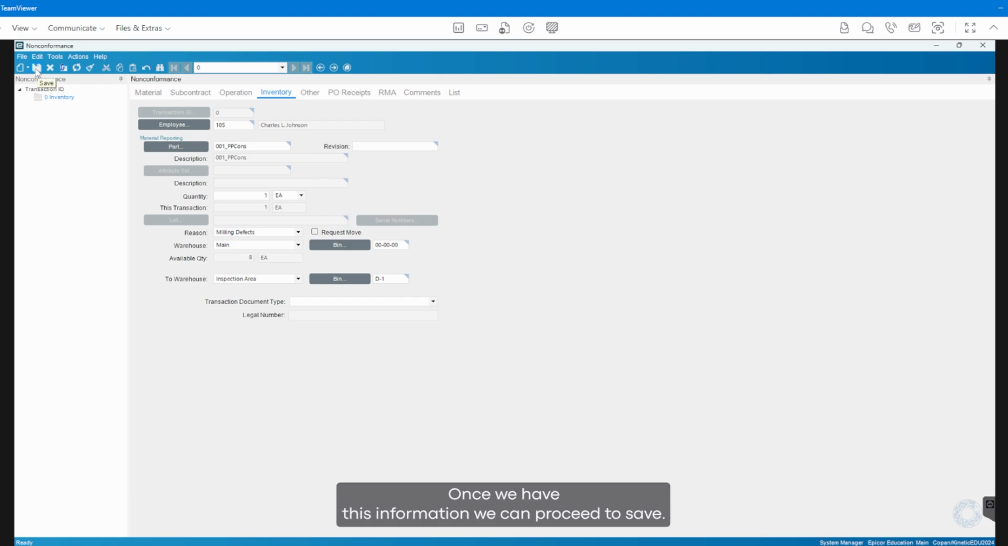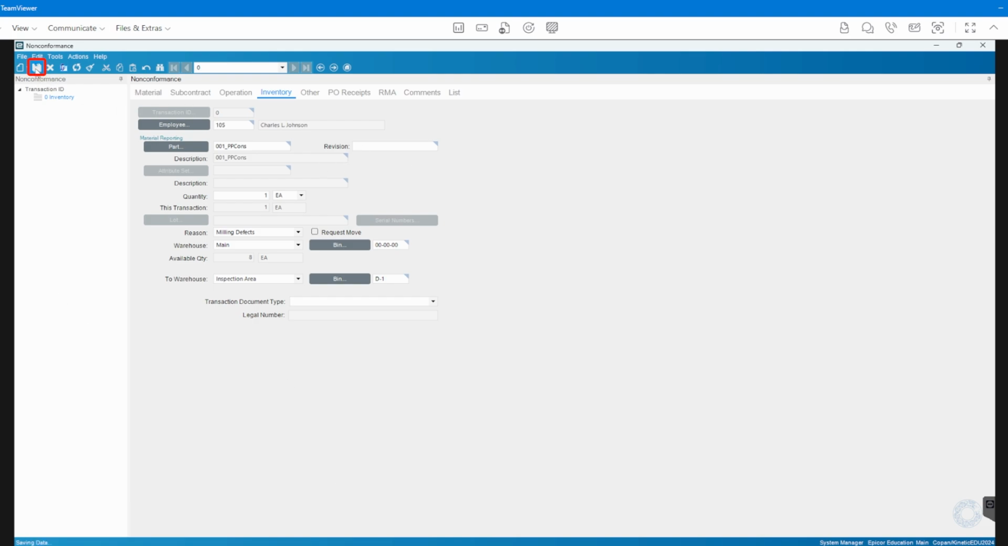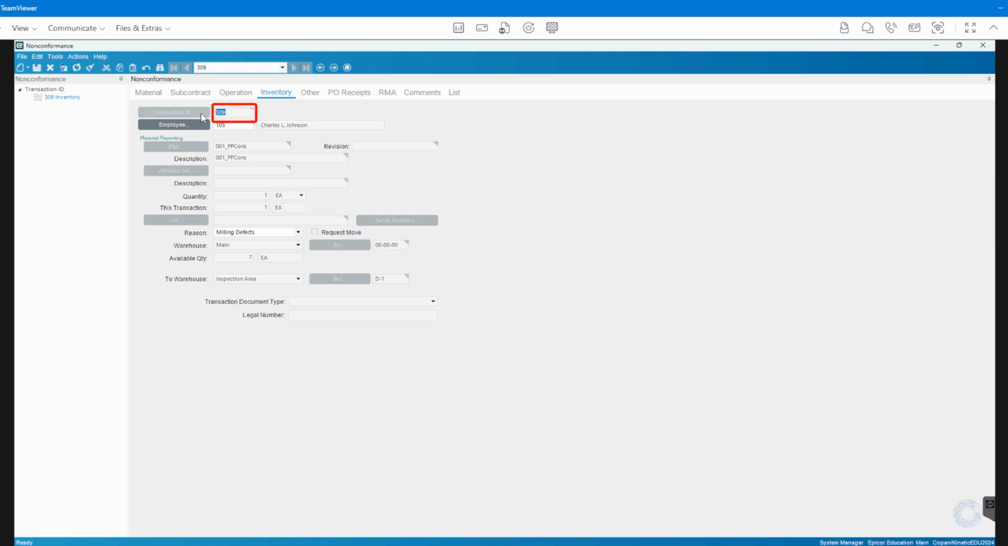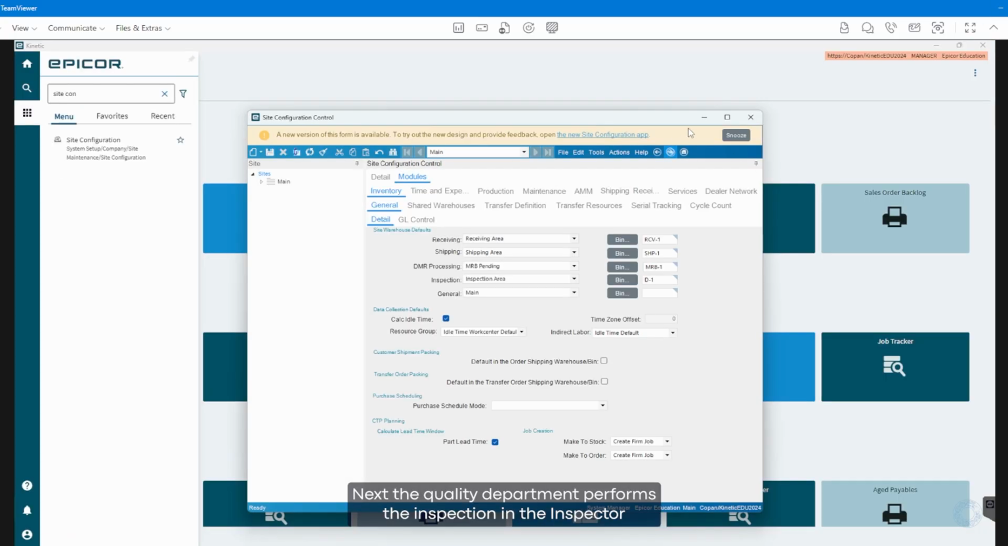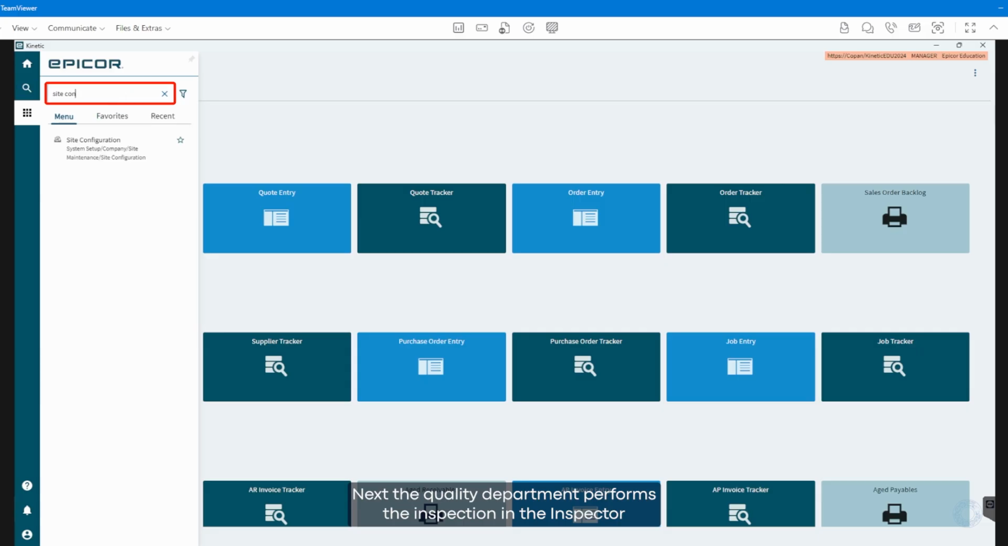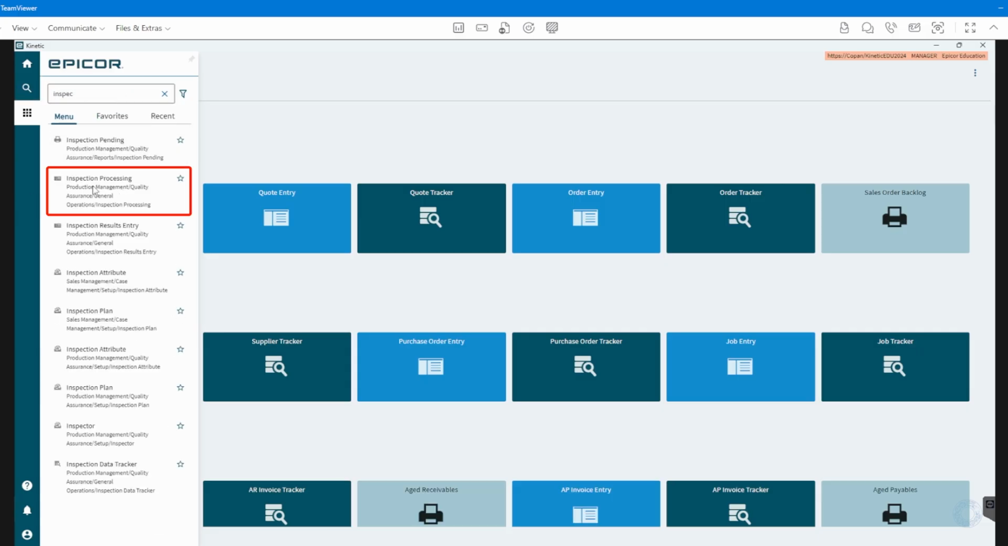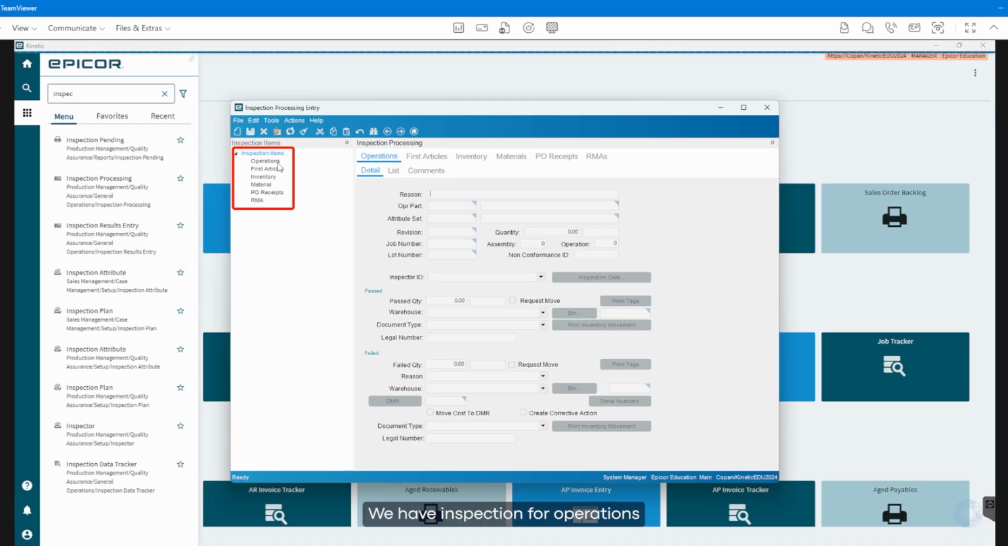Once we have this information, we can proceed to save. We can see that now our nonconformance transaction has been created. Next, the Quality Department performs the inspection in the Inspector Processing screen, where inspectors review pending records. We have inspection for operations, first articles, inventory, and material.